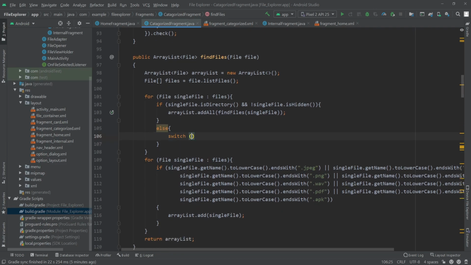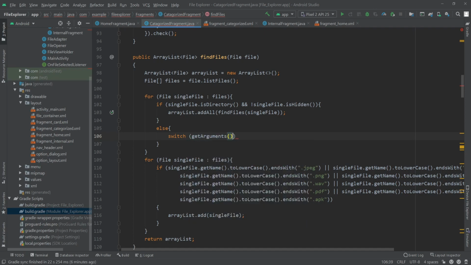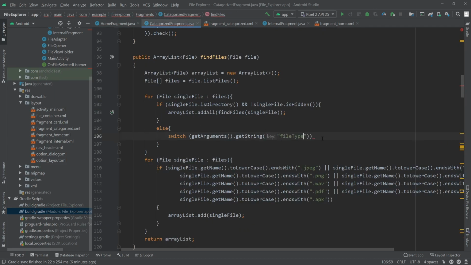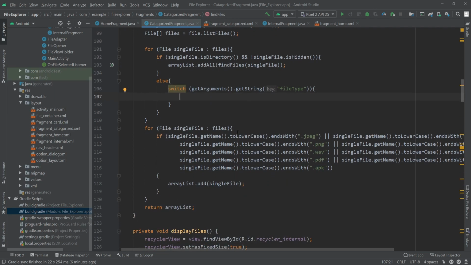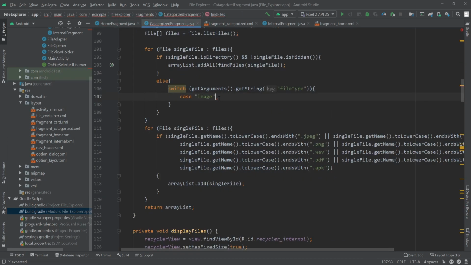So I'm going to write switch, and here I'll pass getArguments().getString, and here we need to pass the key, and as our key was file type, I'm copying this, and then we need to check all of the types. So for the first one I'll check for the images. So for the image I passed image. Okay, so I'll write image.